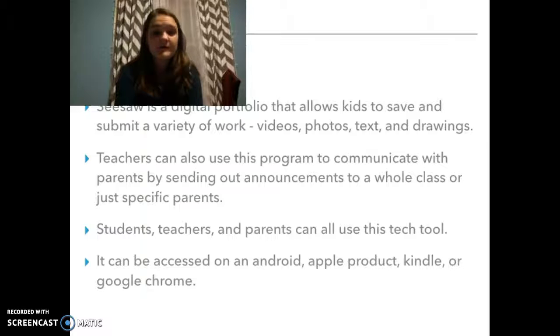Teachers can use this program to communicate with parents by sending out announcements. They can send it specifically to certain parents, or they can send a whole class announcement. They can also send an announcement to the students in the class. Students, teachers, and parents all use the same tool.